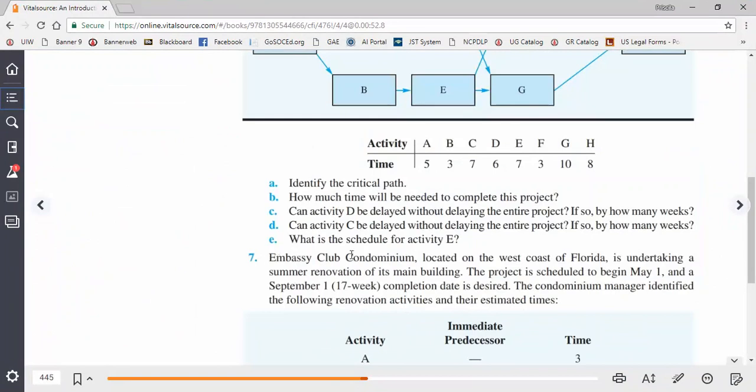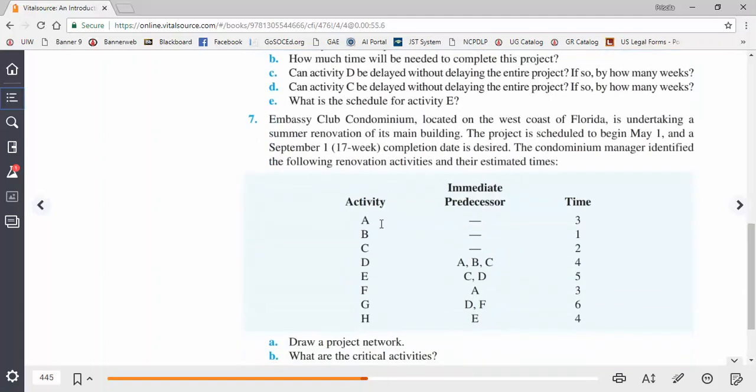Problem 7. Embassy Club Condominium, located on the west coast of Florida, is undertaking a summer renovation of its main building. The project is scheduled to begin May 1st, and a September 1st, that means 17 weeks, completion date is desired. The condominium manager identified the following renovation activities and their estimated times. So they don't really tell us what the activities are, but they tell which ones are the immediate predecessors and the time. So these are weeks.